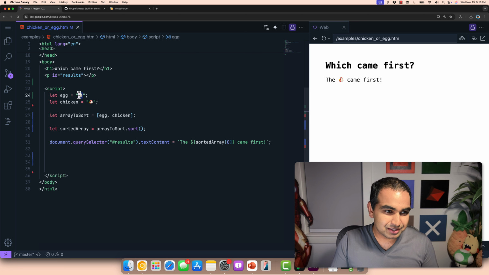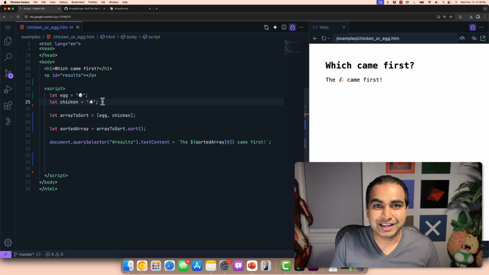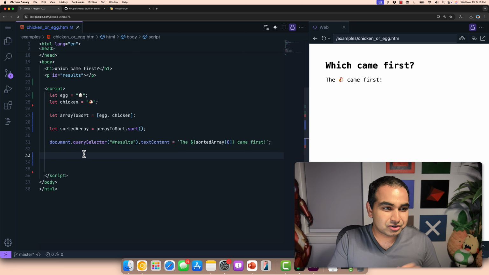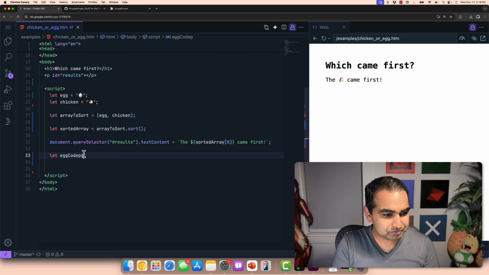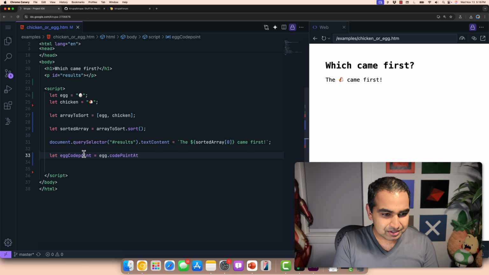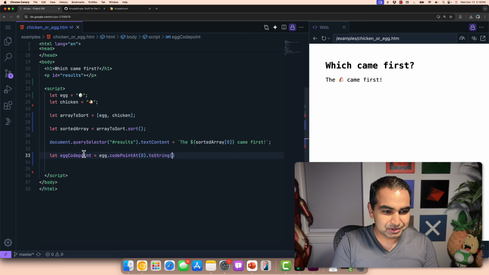An emoji to us is something very visual, it's a picture, but behind the scenes it is actually a numerical value in Unicode. There's something called the code point that determines exactly what that value is. To figure out the code point, I'm going to let eggCodePoint equal the egg value .codePointAt(0).toString, and I want to make sure it's a hex value, so that's called out.